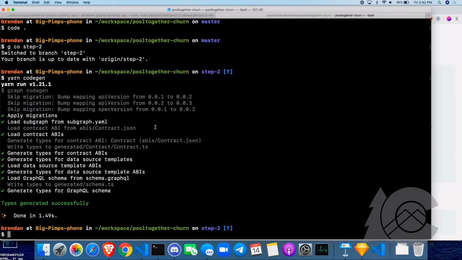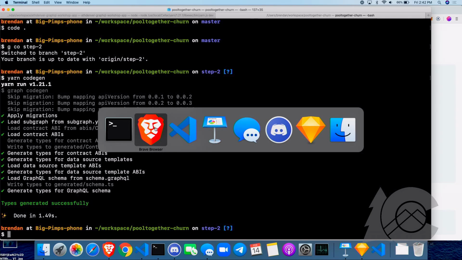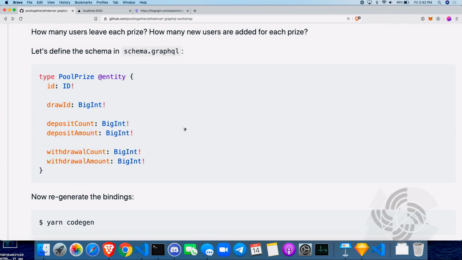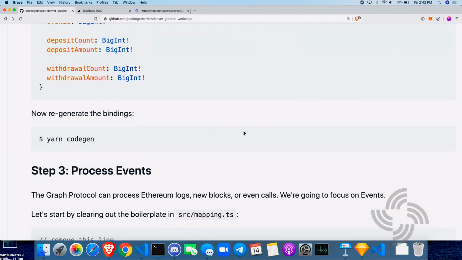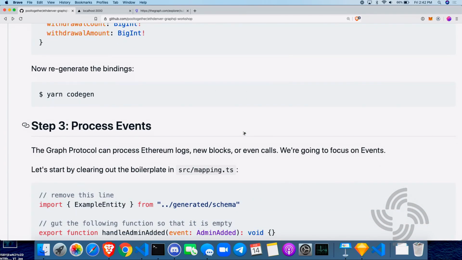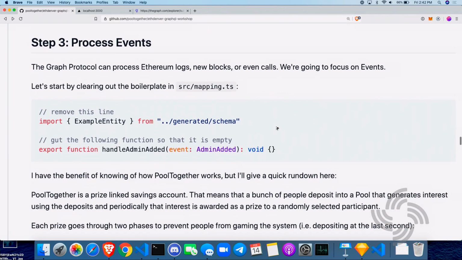So here it's generating the entities, the TypeScript representation of the entities, as well as, I guess, building it into WebAssembly. So it's doing a lot, I believe. Maybe that's the yarn build step. Actually, I can't remember. So now that we have our schema defined, that's our end result. That's what we want. Now we need to process the events.